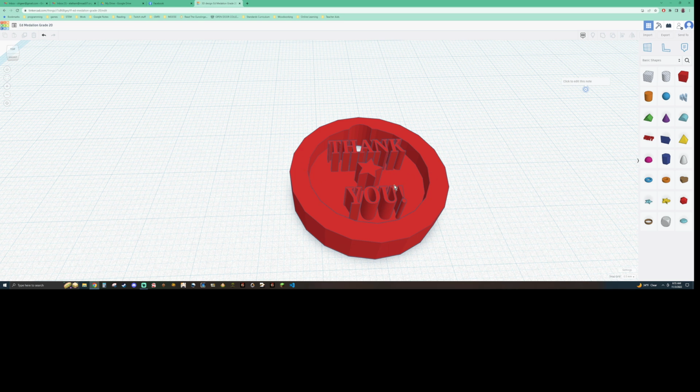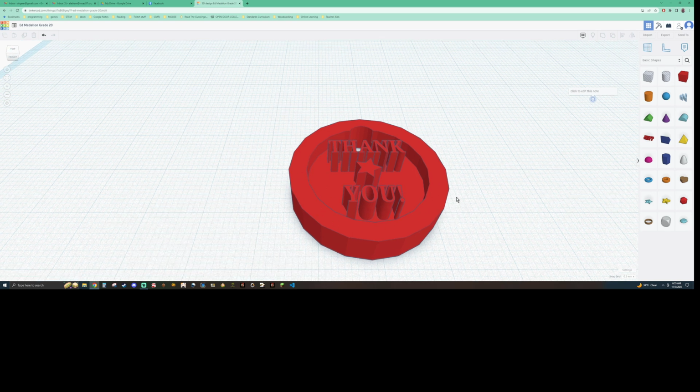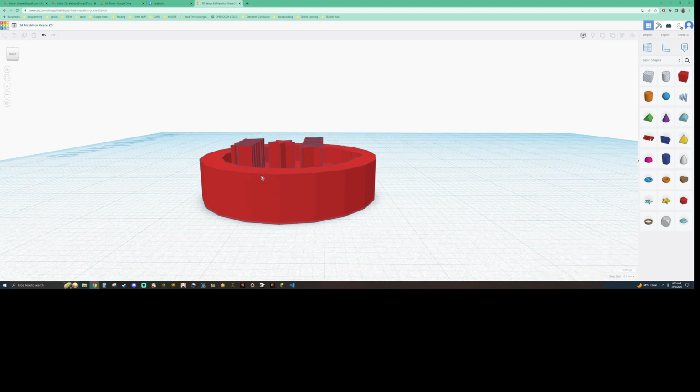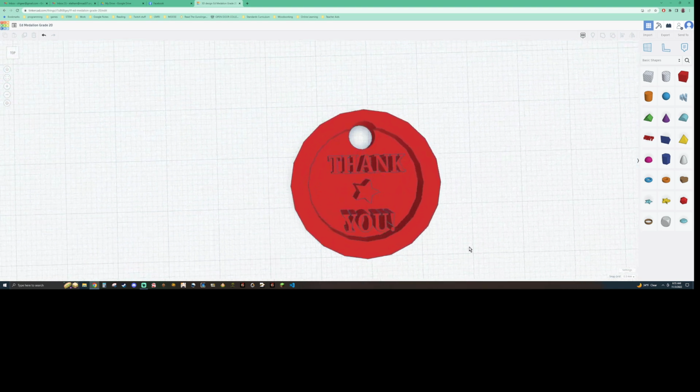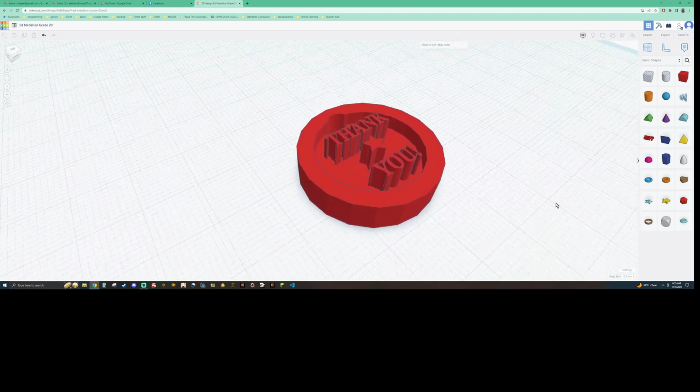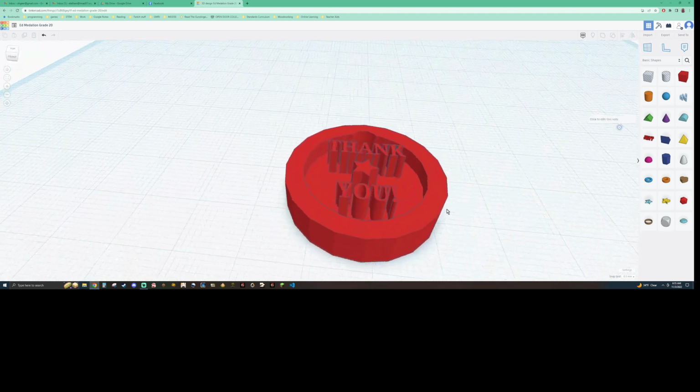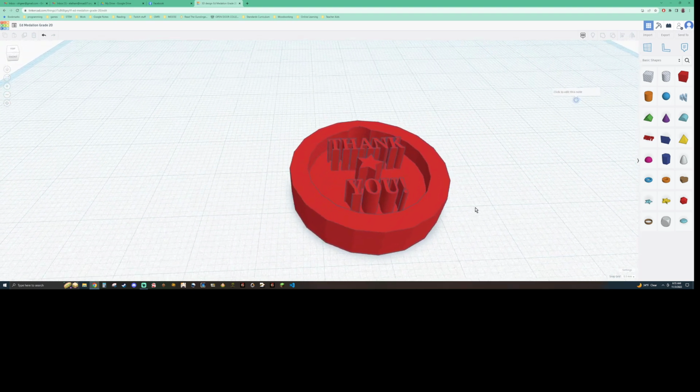Again, we may print our first one and find out that the size of the letters is too small, too big, the hole's too big, maybe the ring around the edge is too big. We don't know. We're just guessing right now at what makes sense, we think. Once we print the first one, all of us may have to go back and readjust our sizes based on what we see.